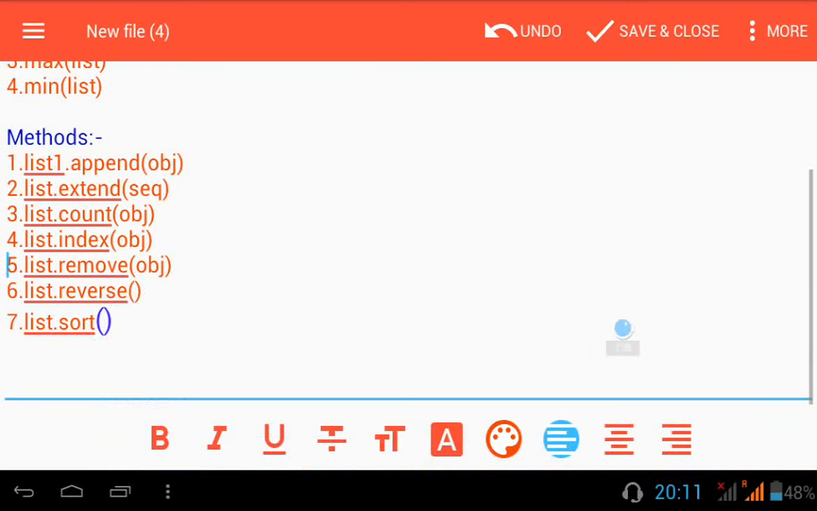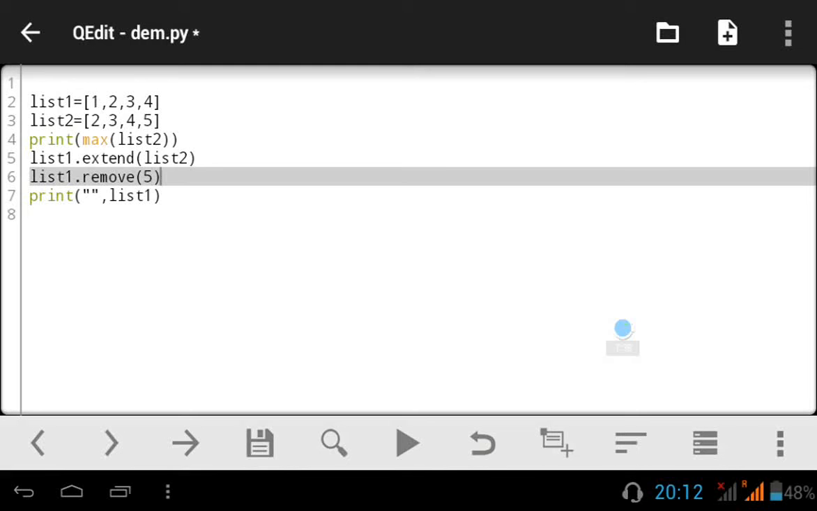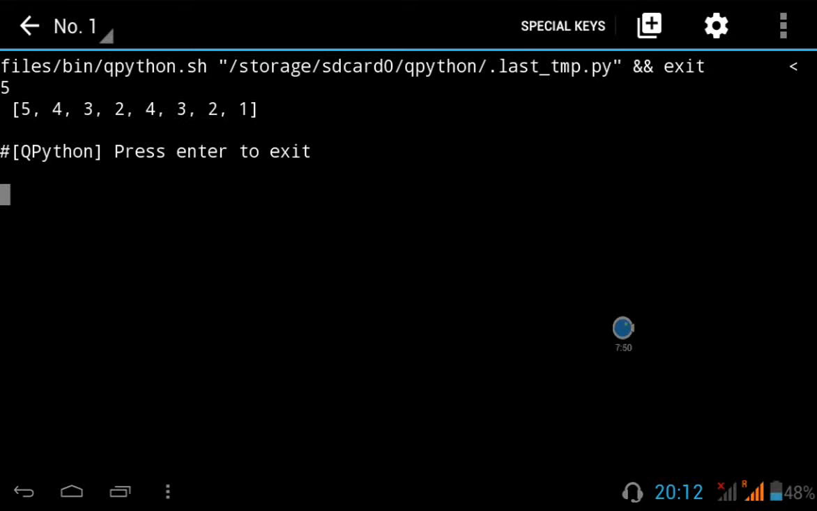Now let me check the reverse one. Reverse method, list 1 dot reverse. It doesn't take any parameter. And look here, 5 is at first. You can see the sequence has completely been reversed.